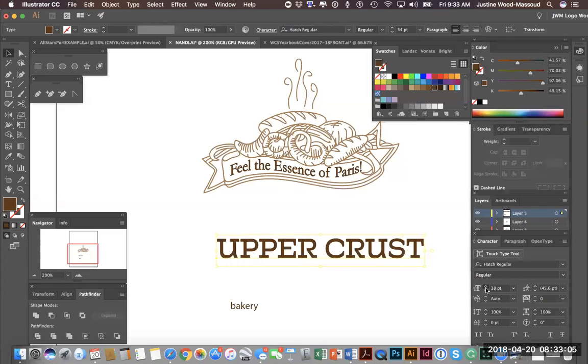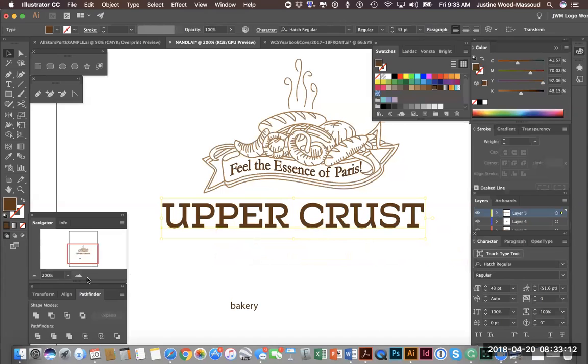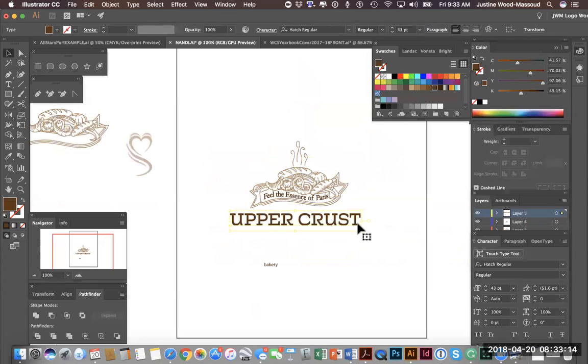Okay, and because I want the illustration to play second to the name of the business, I'm going to make this bigger. Okay, and it's also in the darker brown like this.